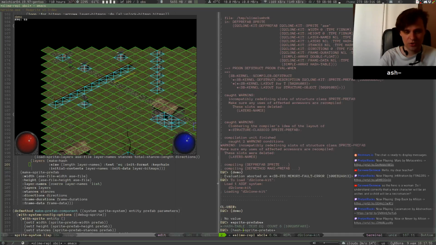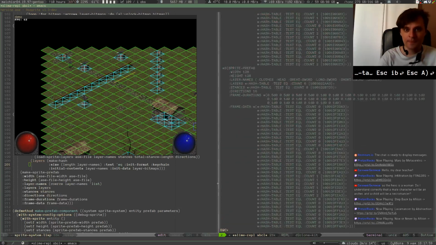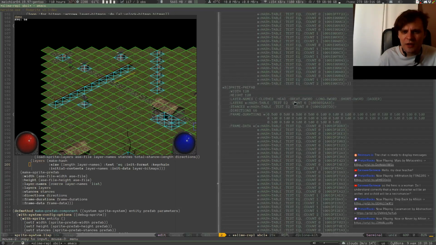values. Table values. Yep. So why is it empty though? That's a funny bug I've just introduced. So okay, layer names. So here we go. Layer names. It's close, then head.